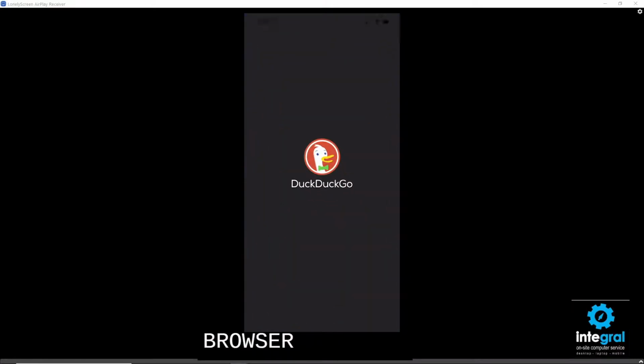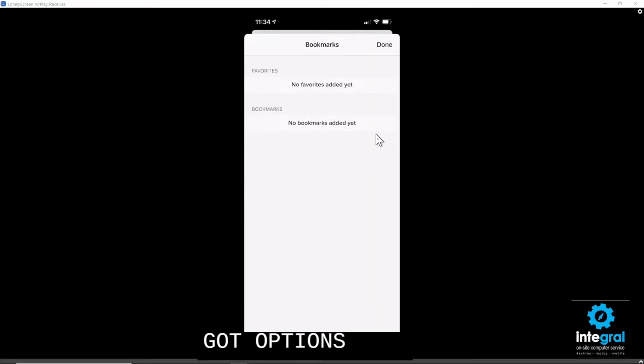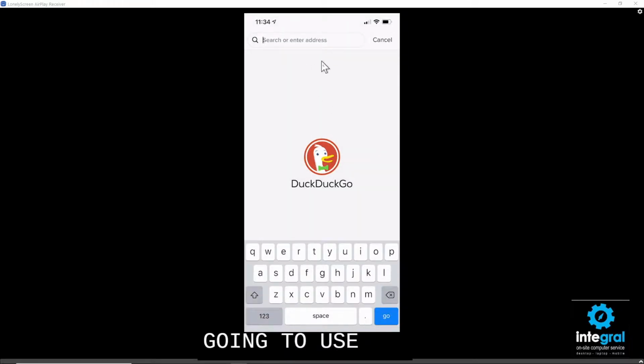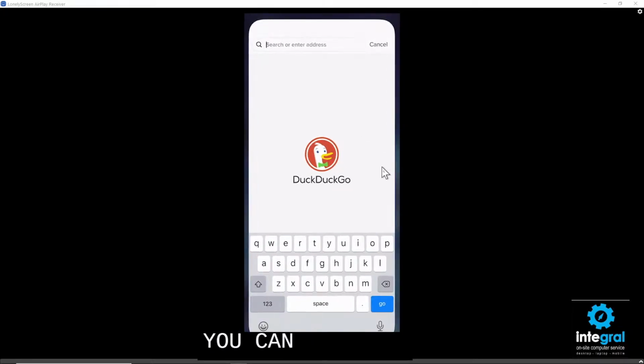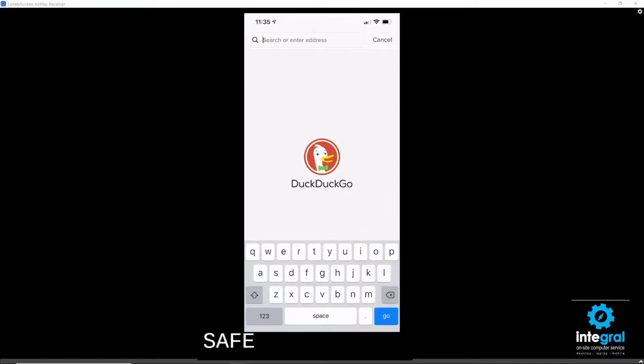Now let's switch to the DuckDuckGo browser. If you like the search engine DuckDuckGo, now you can download the browser DuckDuckGo. And as you can see, like most browsers, you've got options for bookmarks. You've got a search engine, which is going to use DuckDuckGo. DuckDuckGo for smart devices is a secure browser that you can utilize to make sure that your information is going to stay safe and secure.